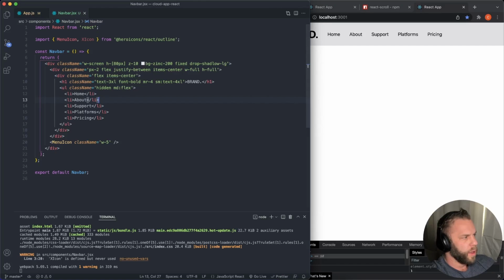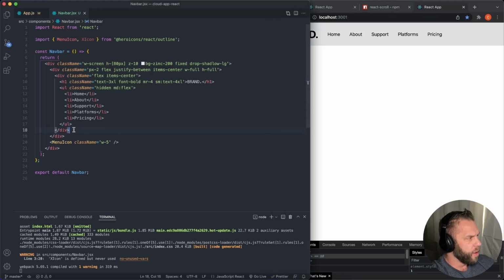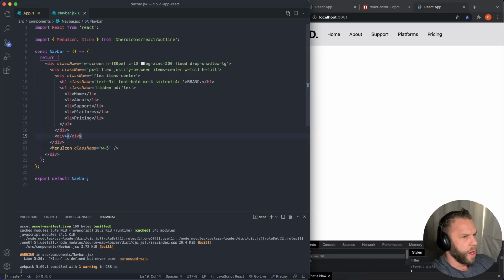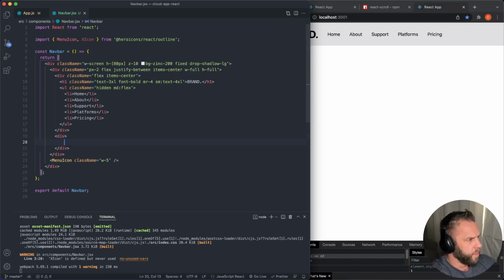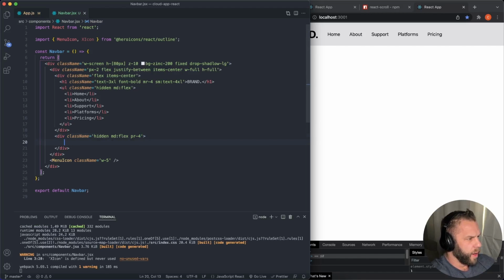Boom. So for our Navbar, let's add in, after our UL and this div here, another div, and this is going to be our buttons on the far right of the screen. Inside here, we want this to be hidden as well, and then anything above medium will display flex, padding right 4. In here, we're going to have our 2 buttons.